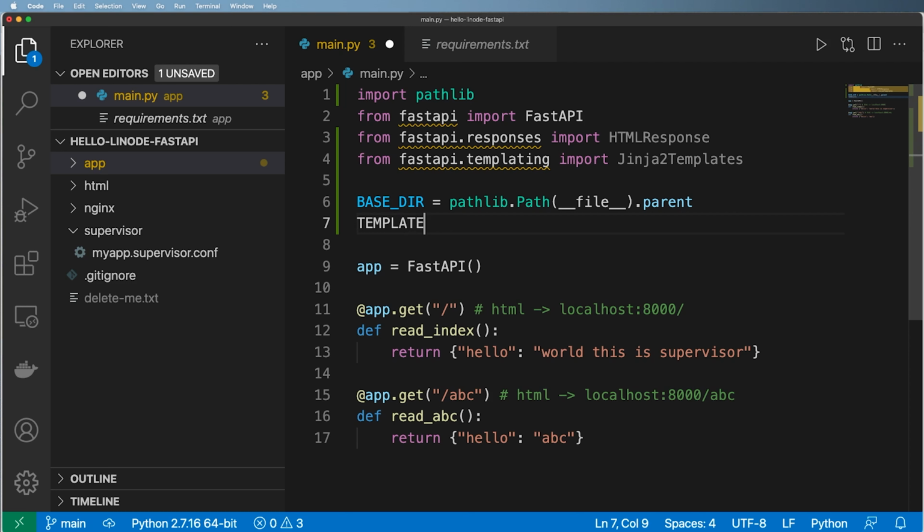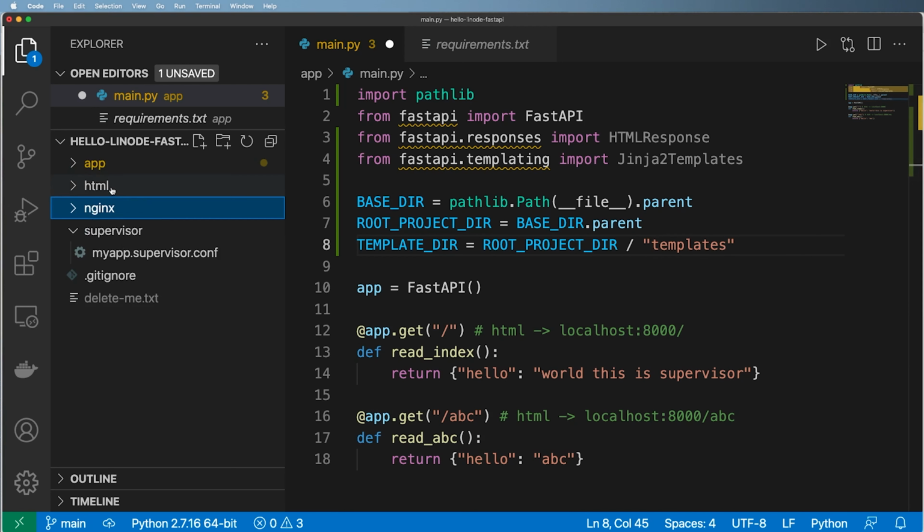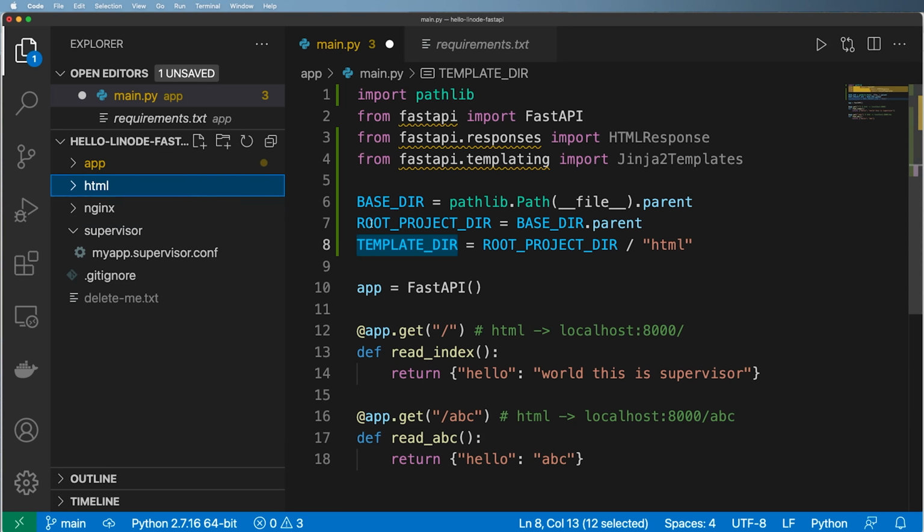So the template dir is going to be related to this base dir, and that is going to be the parent. This is actually going to be maybe my root project dir, and then from there I can do template dir being my root project dir / templates, or in this case I have HTML as the folder that I'll use, and so I'm going to do HTML. Okay, so this template directory is just a relative path to this template directory.